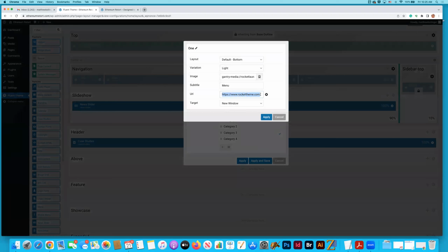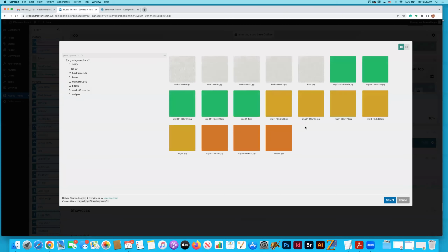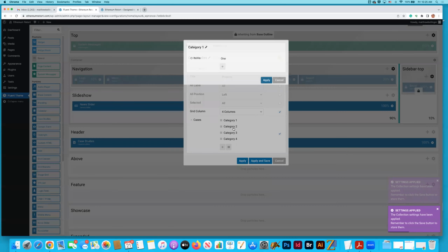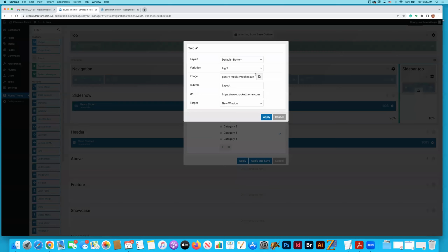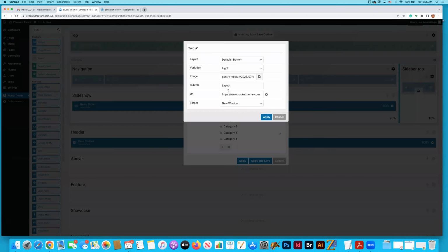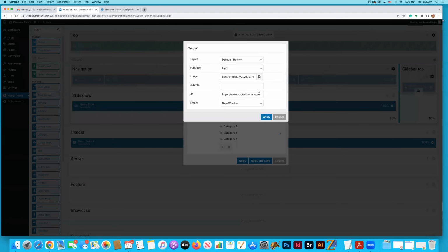I should get rid of this RocketTheme URL too, and I'm going to plug in just a pound sign. That's a placeholder, right? And then I want the target to be self because I don't want to take the user outside of the website. Okay, and we don't need a subtitle. And then we just need to update this image with the plain orange one, right? Need that pound sign.